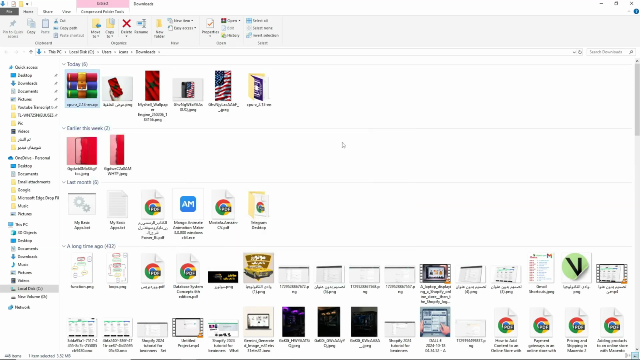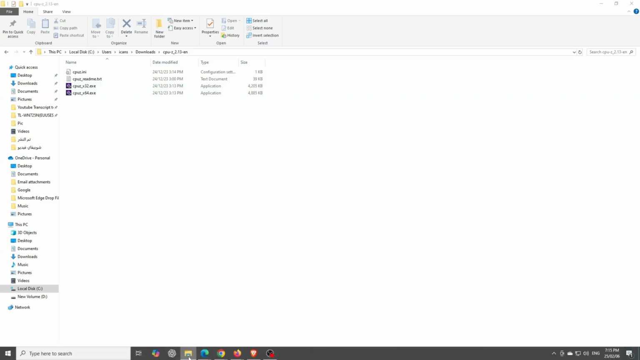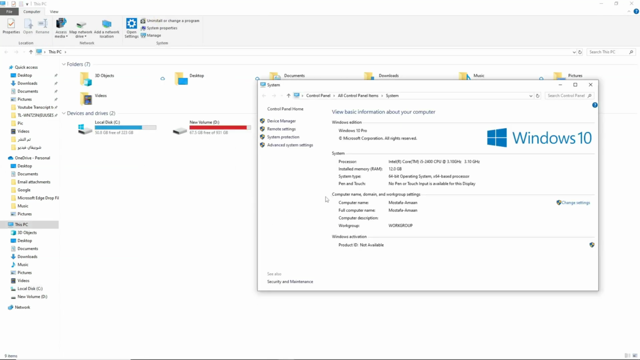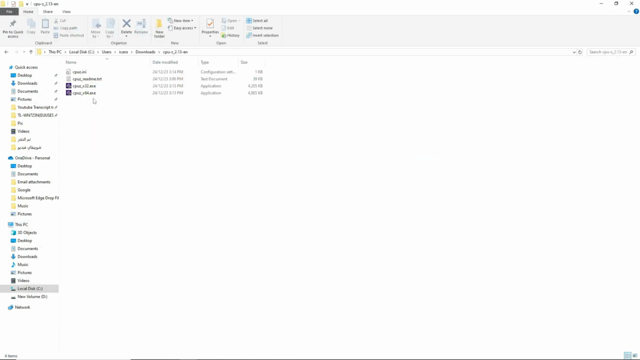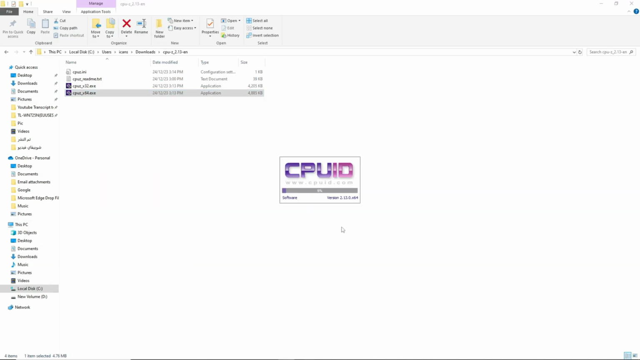Unzip the file, and inside the folder you will find two executable files, one 32-bit and the other 64-bit. Choose the executable file that suits your operating system type. You can find out your operating system type by going to the System screen. In my case, I will choose the 64-bit executable file to install on the system. Just wait for the installation process to finish.